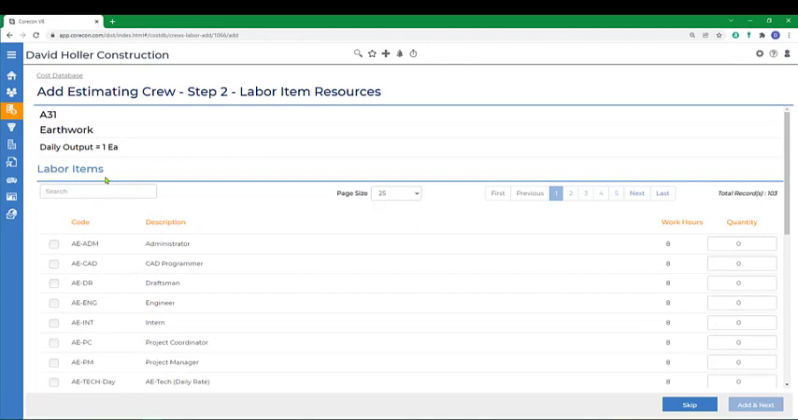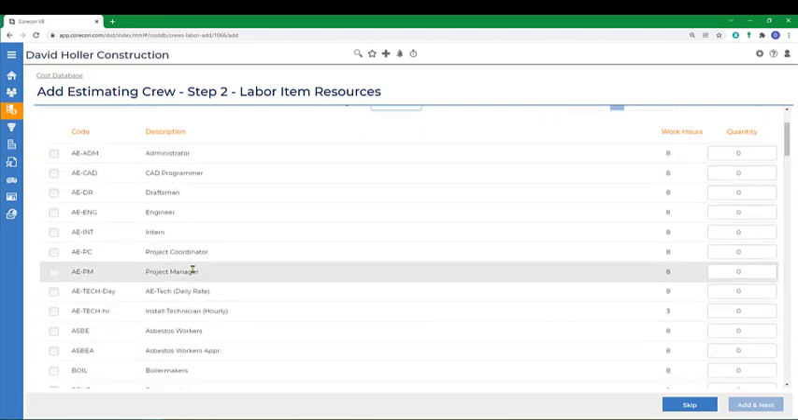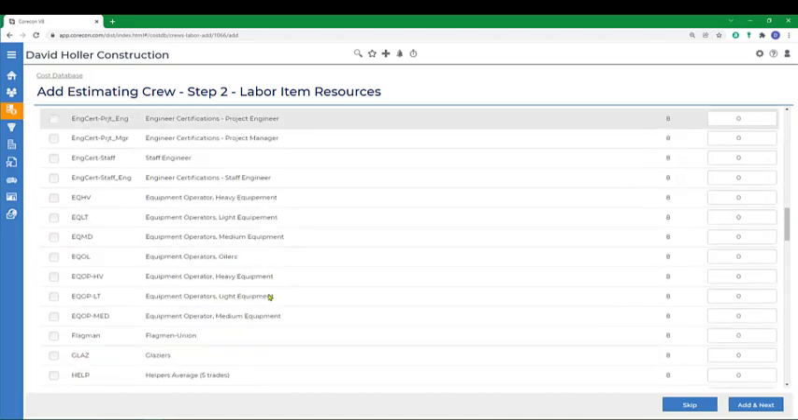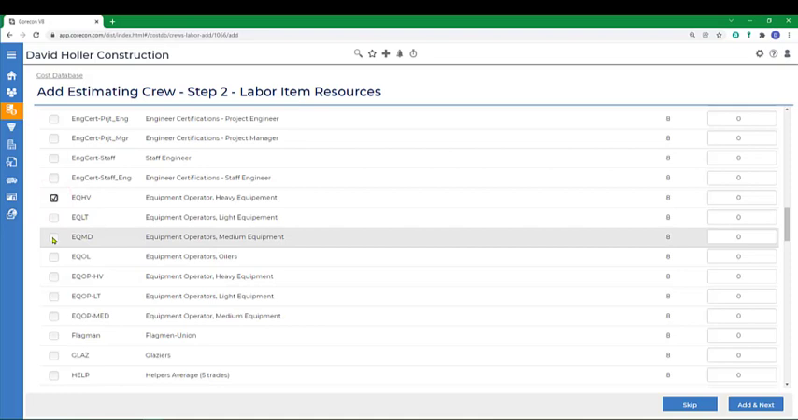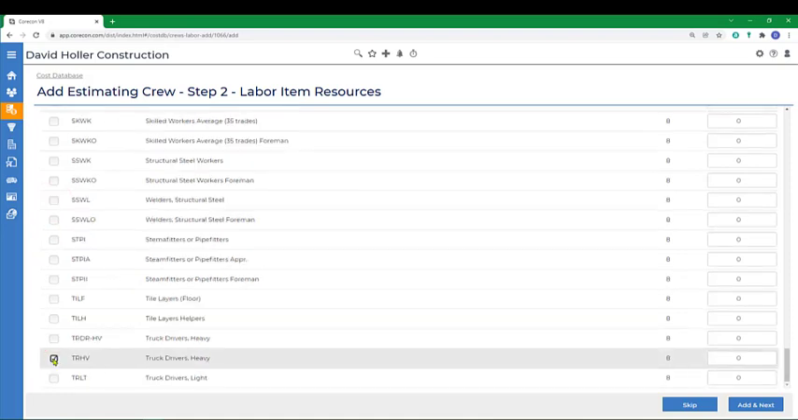Next, from the labor items, we'll select those items and the number of individuals working that make up this crew. I'm going to start by changing the page size view so that more items can be seen on one page. Then we'll go down and pick up a few of the employees that make up our crew. We're going to include 1 project manager, some equipment operators, a flagman, and we'll add 2 truck drivers.